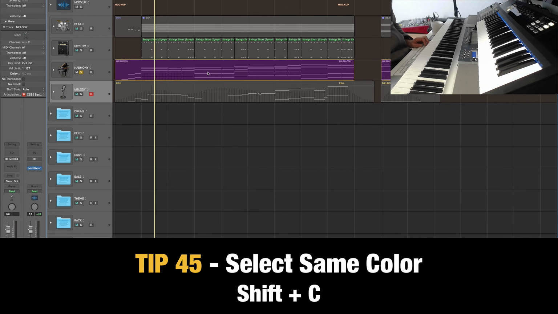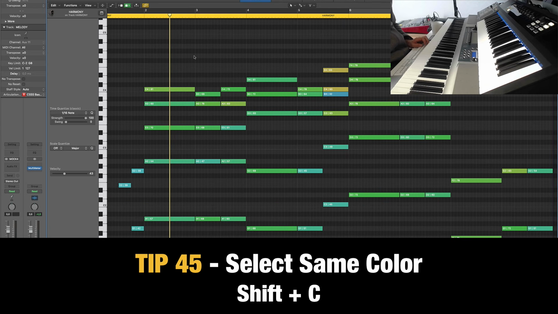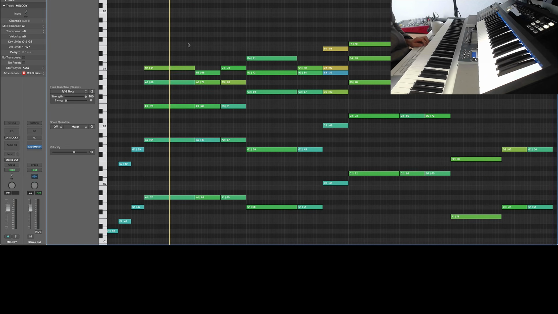Then tip 45, select same color. So let's say you have this at 127 and this at 127. Those are main accents. For whatever reason, I show this. Obviously more useful on percussion, but anyway, now I can use Shift C to select all notes that have the exact same velocity, basically, because that is the same color. So let's get back to that.